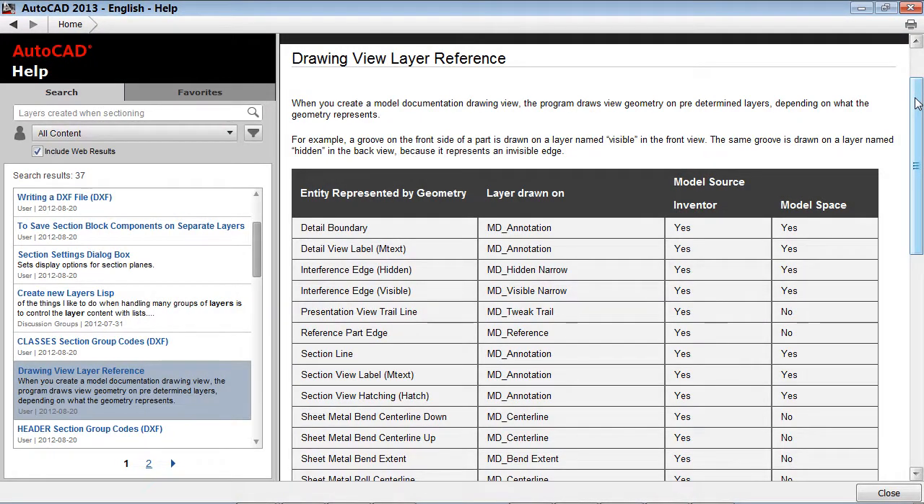Let's step back for a moment and take a look at AutoCAD help, because I do want to call your attention to the drawing view layer reference. I'm in AutoCAD 2013 help, and basically here's what it says. When you create a model documentation drawing view, the program draws view geometry on predetermined layers depending on what the geometry represents. I know I just read that to you, but look at the key.